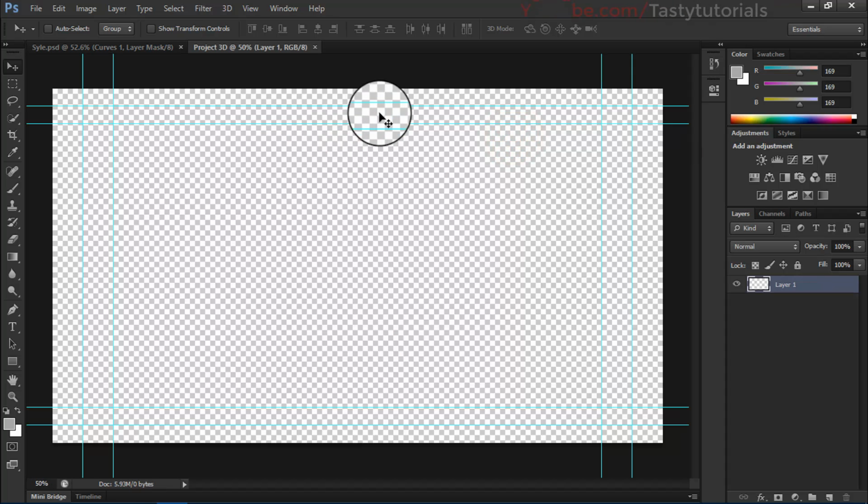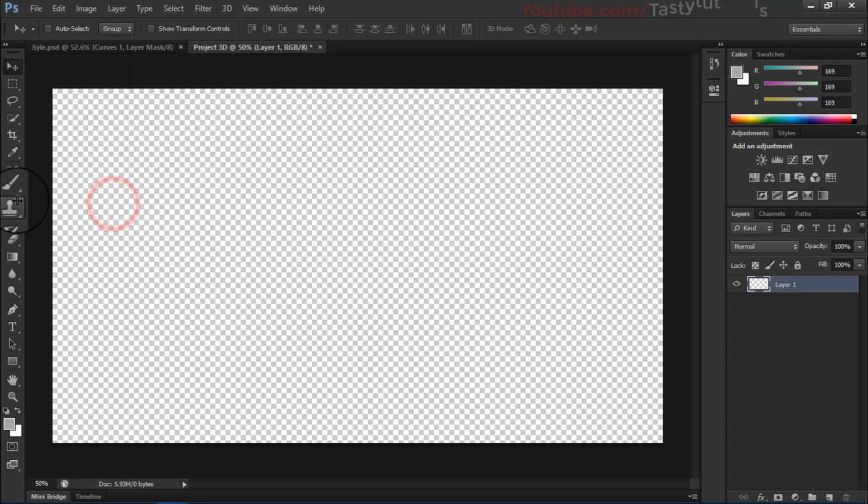Now you will see that there are lots of guides here, so we need to get rid of them. Click and drag them out. Select your move tool and click and drag them out. Same thing from this side. We don't need these guides, so we'll just keep them outside of our canvas like this. Nice.